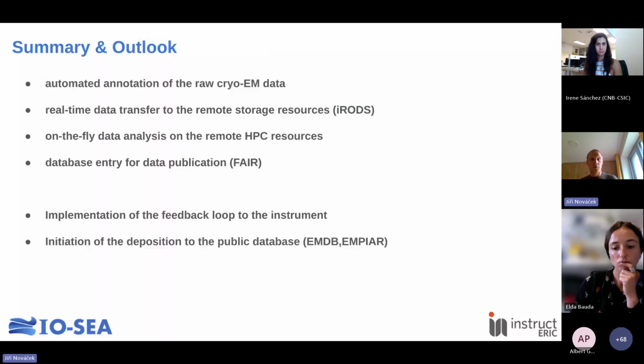So I will conclude with that. We have put together a workflow that facilitates the life cycle of the cryo-EM data. It is composed of the part that automates the annotation of the data, the transfer to the cloud storage, on-the-fly data processing, and eventually publication of the raw data together with the metadata in a state that is closer to what one could call the FAIR principles.